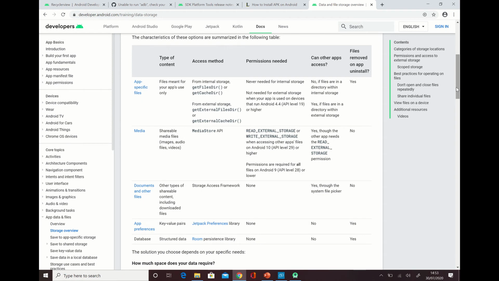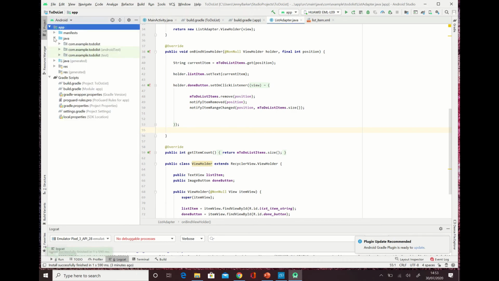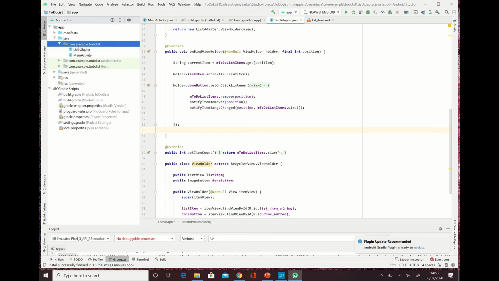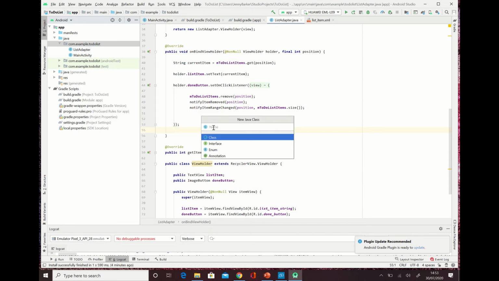So what we're going to do is create a file within our app where we can store our list data. And we're going to use some of these functions. So you need to create another activity. Sorry, not an activity, I need the Java class. We're going to call it file helper.